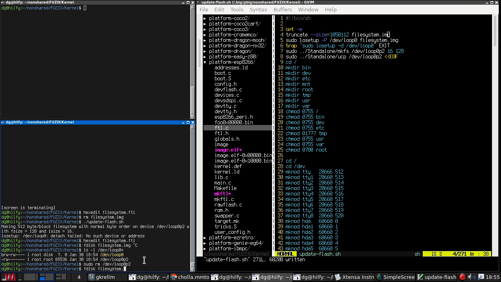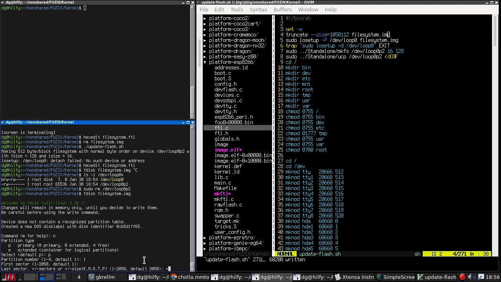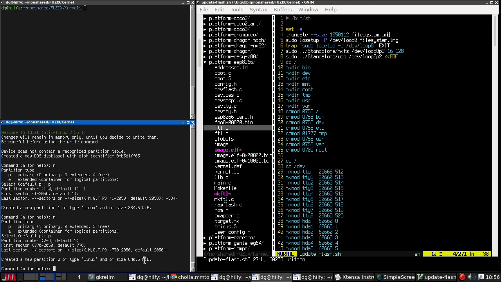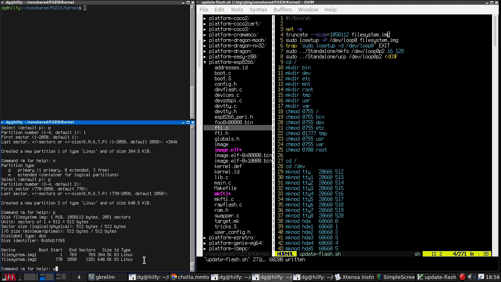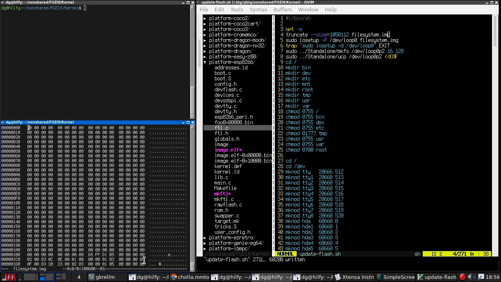Okay, file system image, new primary partition, first sector 1, size is 4x96 is 384k, new partition 2 occupying all the rest of the space. There is our partition table. Right, update the flash, check to make sure it didn't do anything stupid. No, it didn't. Let's look at the image. Right, here we go.